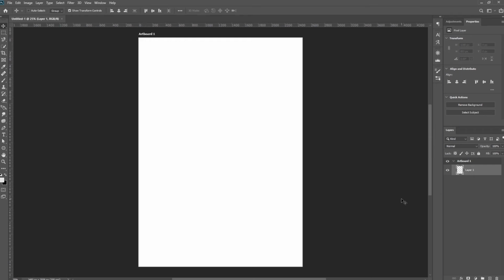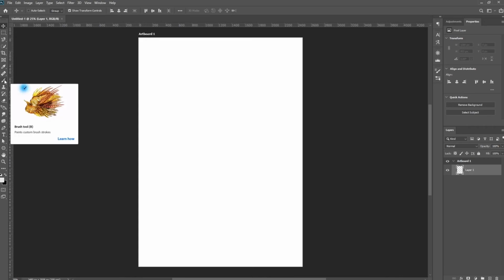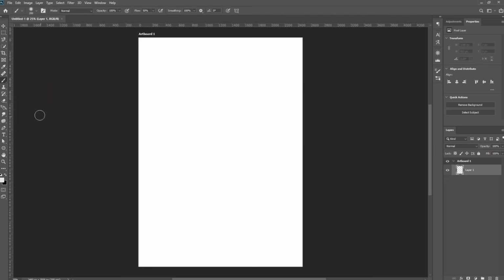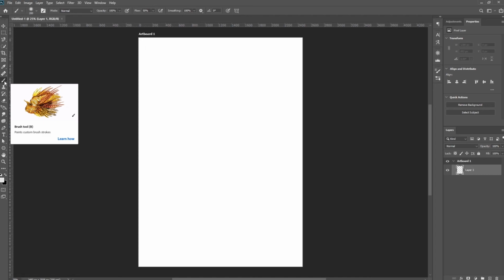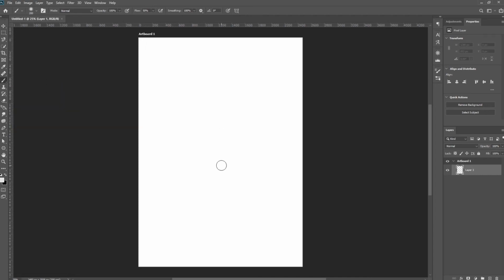So what is the brush tool? Now the brush tool is used for painting on your canvas. It allows you to add color, texture, and various effects to your image. Now the brush tool is this tool here, of course. So it paints custom brush strokes. It's found right here, or you can use B to get to it. Just press the B key and you go to it.